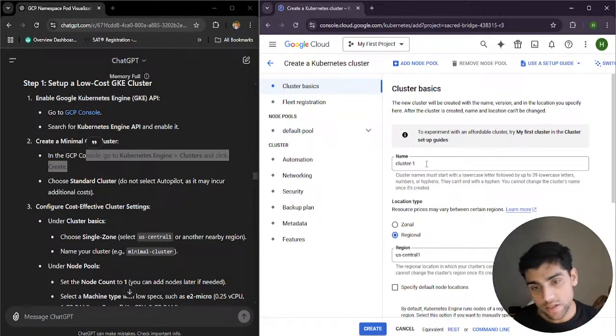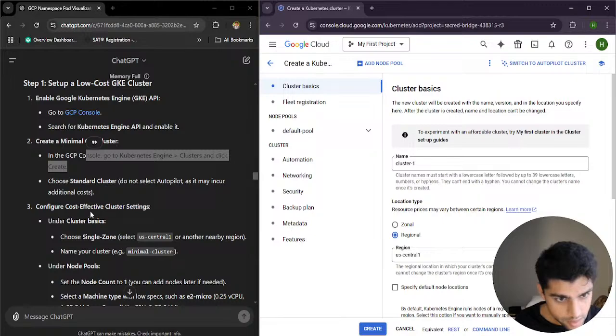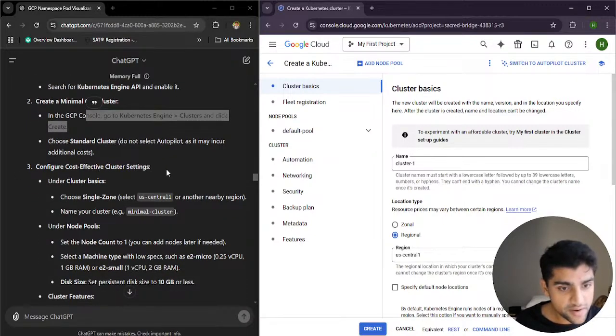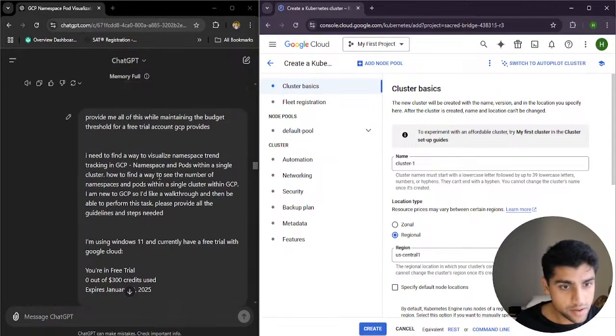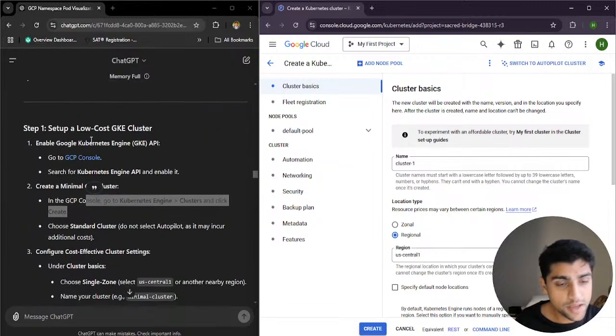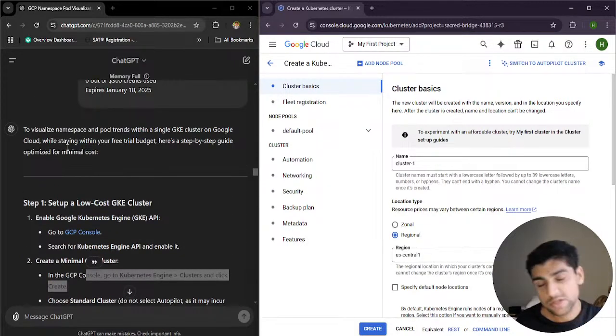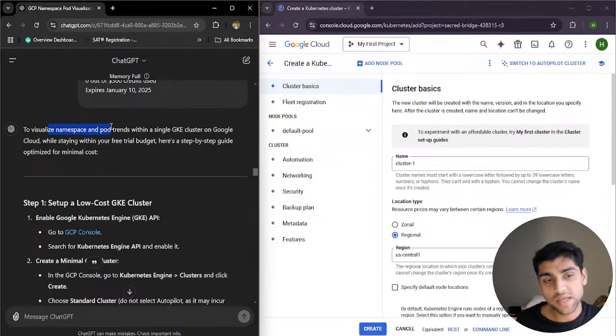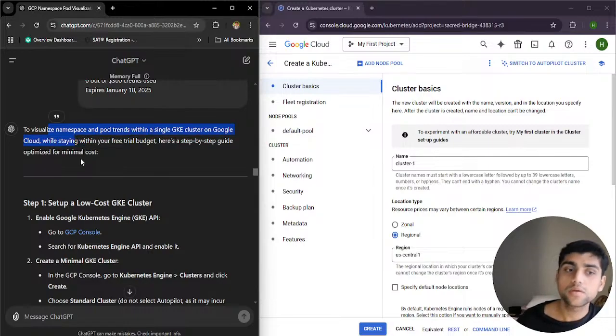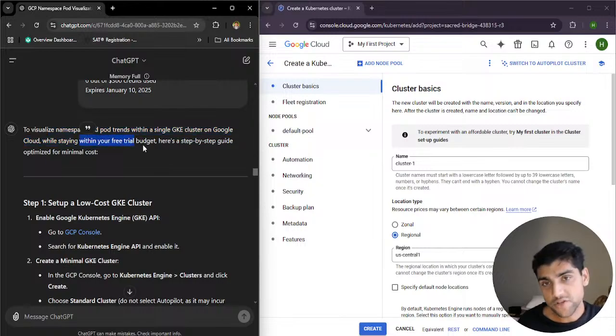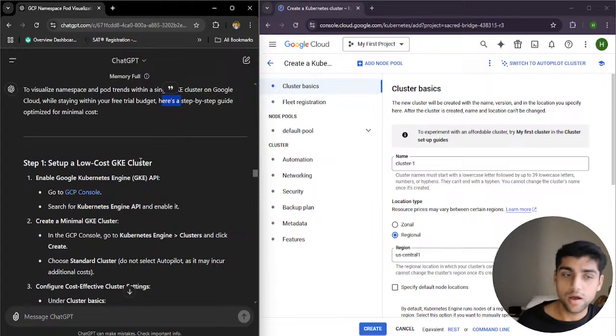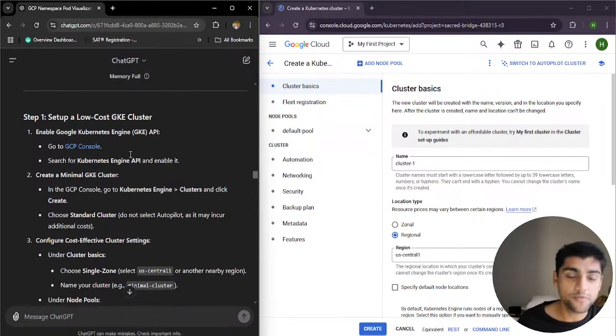After that, we're going to name our cluster. So what we're going to do is configure cost-effective cluster settings. One second. Yeah, so that was my prompt. And the goal here in this stream is we're going to visualize namespace and pod trends within a single GKE cluster on Google Cloud, while staying within our free trial budget. That's exactly what we're going to be doing, and here's a step-by-step guide that we're going to go through, basically optimized for minimal cost.